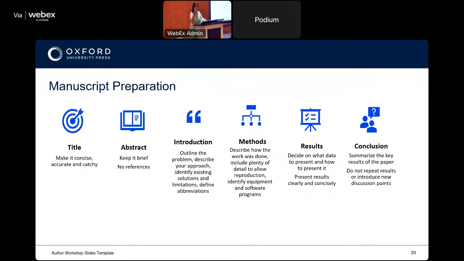You've decided which journal, you've got your research in mind, you've done all your work. What's your next step? You have to write it out. And most importantly, you need to give it a good title.